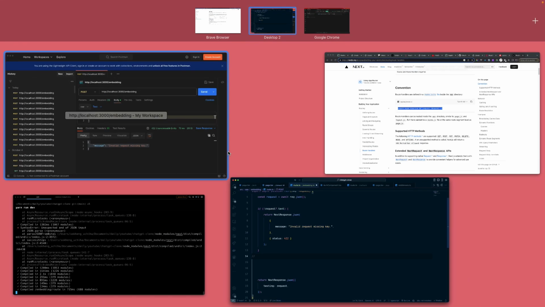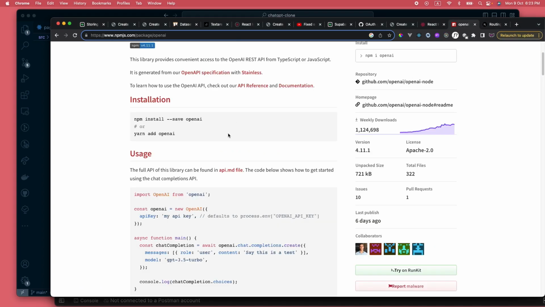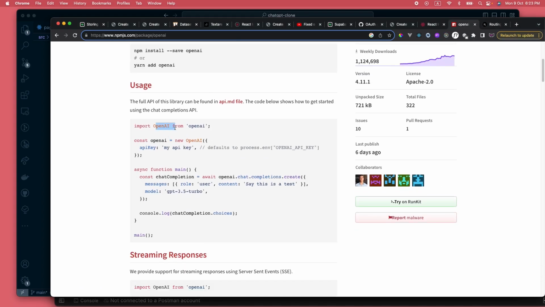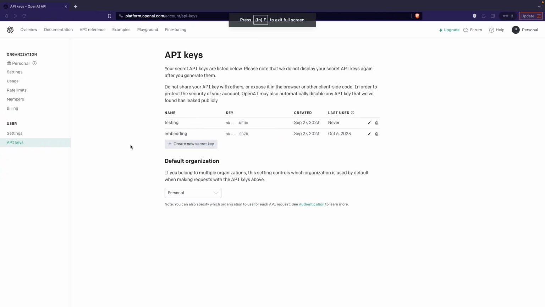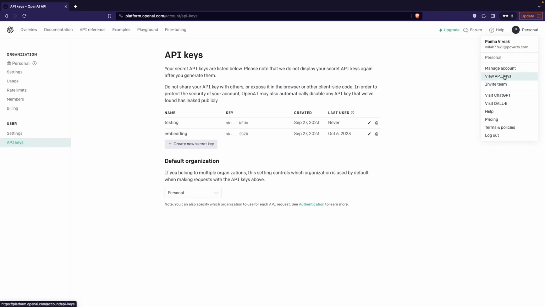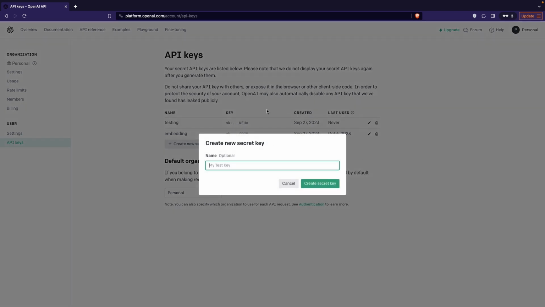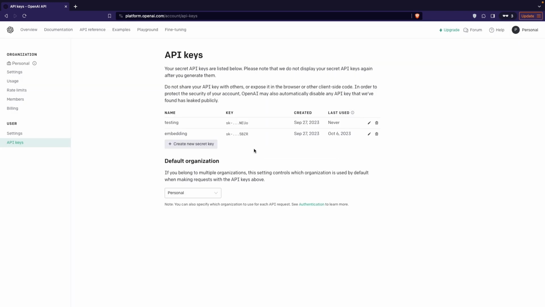Alright, so to do that, you need to install the OpenAI library. So please go ahead and do that, and I have done it already. The next step is you need to create an API key from ChatGPT. So when you go into openai.com and log in, you can go to view API keys. Right here, you can generate a new one.